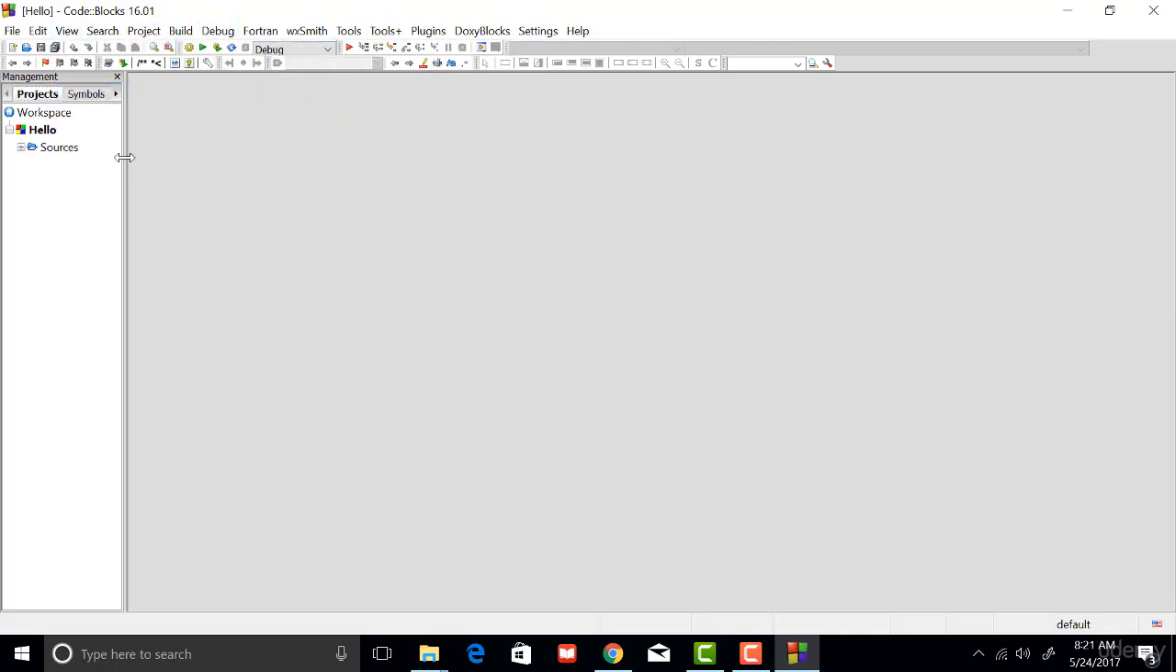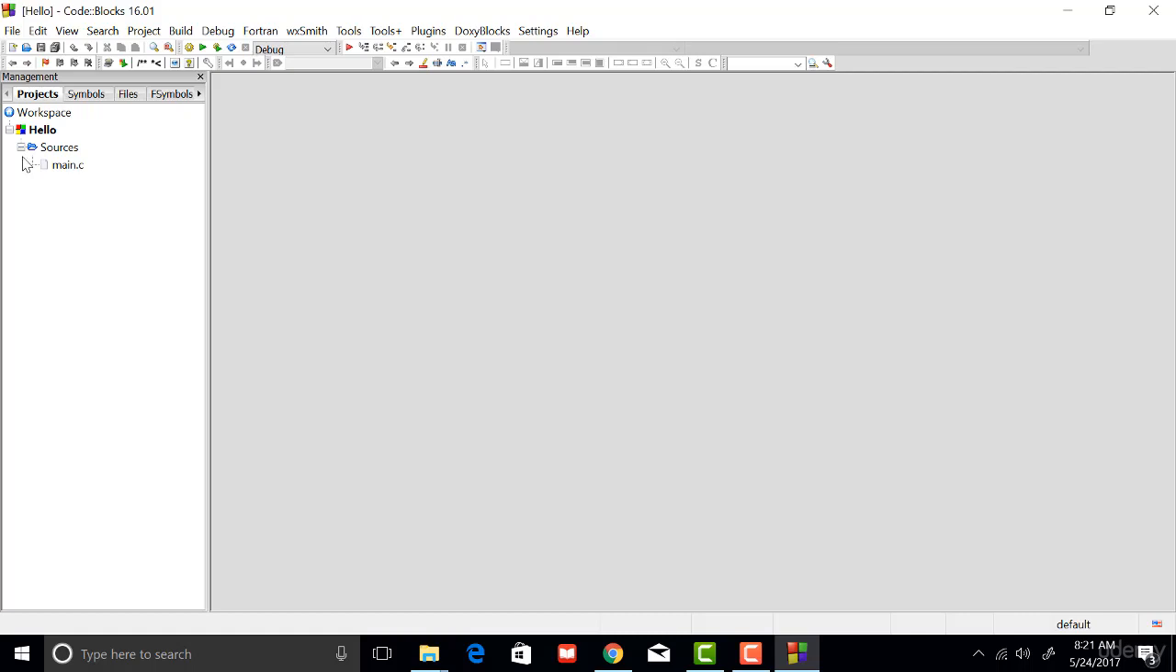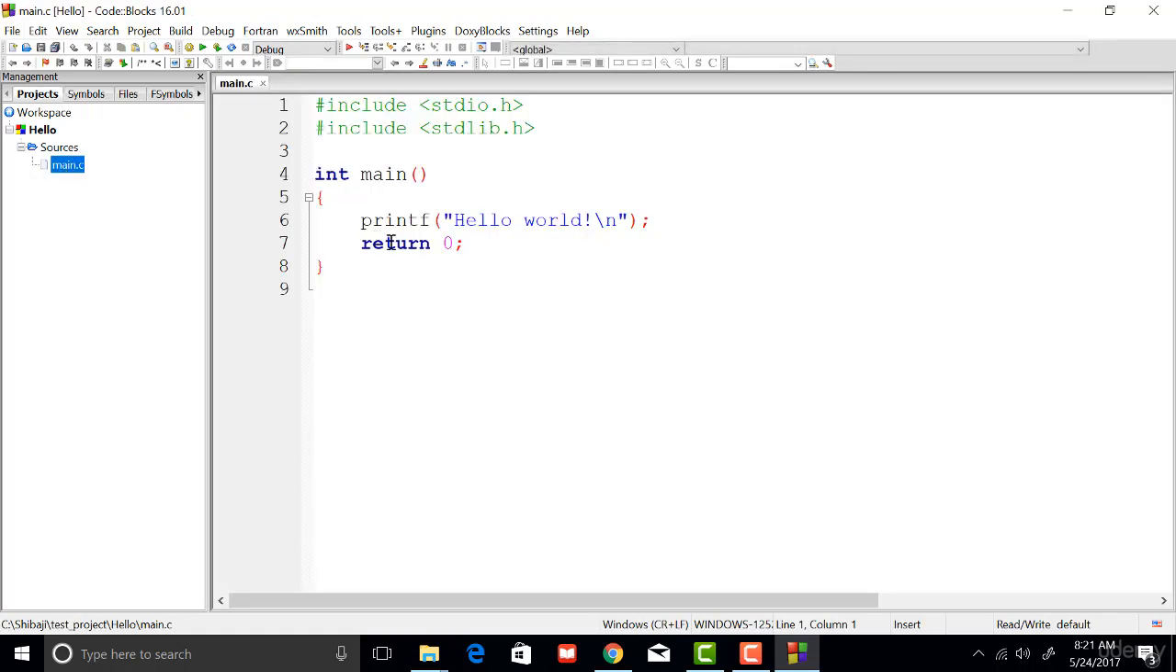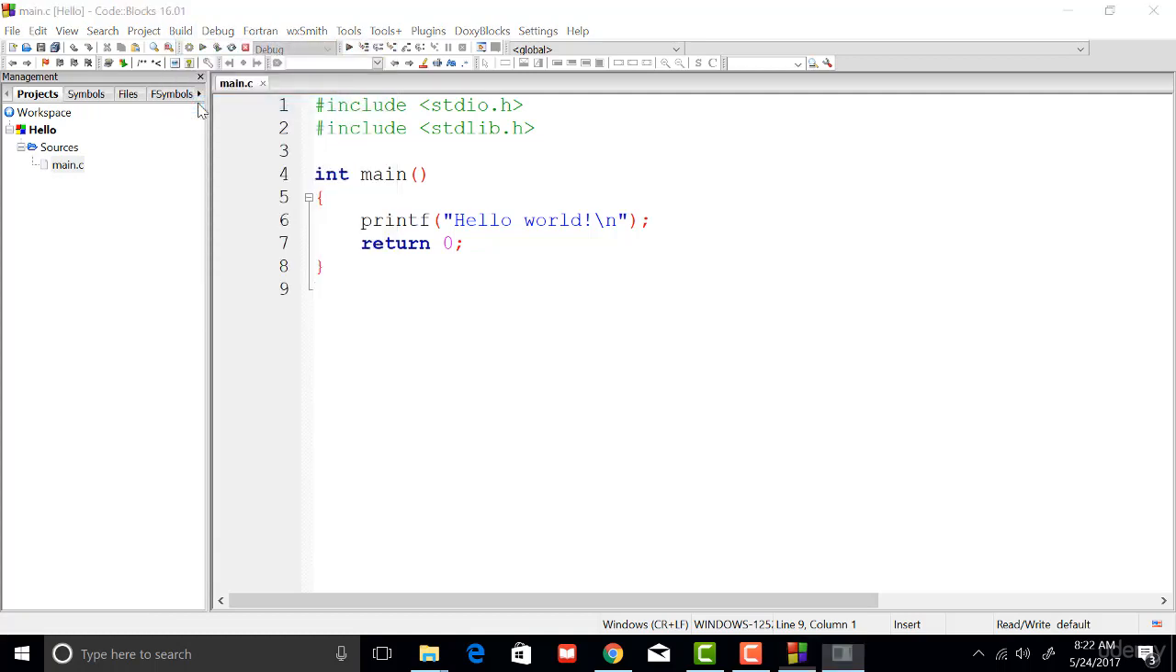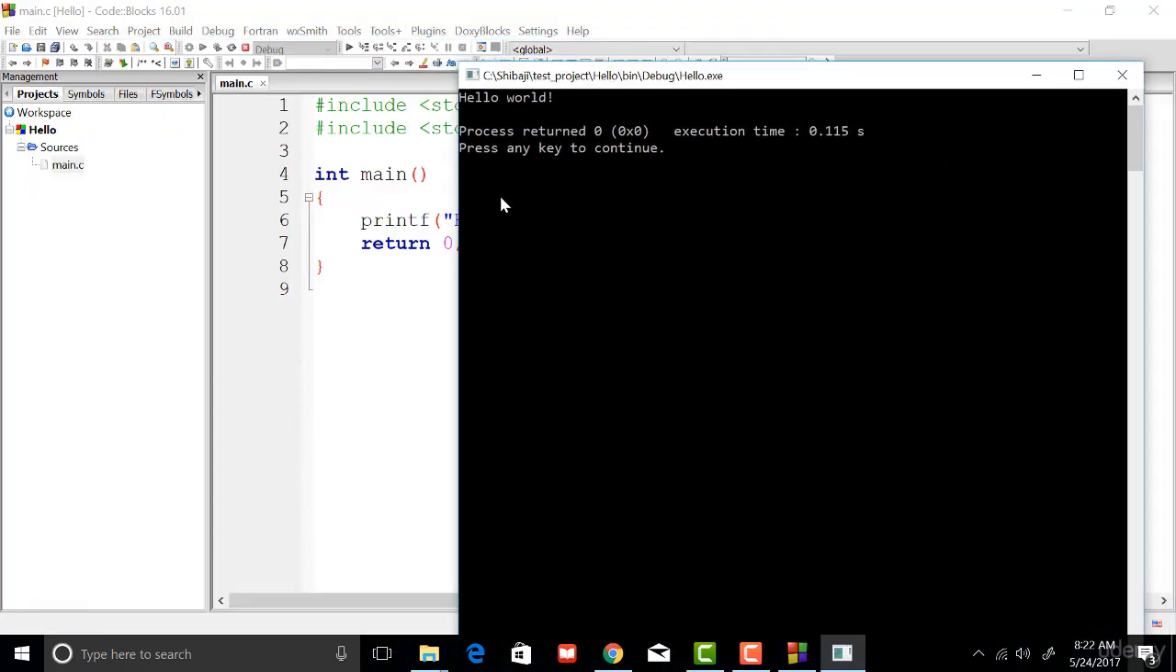Now here is the project management pane that you are going to use for browsing between the files. Under the sources you can find this main.c, and as you can see, this simple code is already written there to print hello world. So I can just go ahead and build this project and run this, and if you wish to have different files you can just go ahead and add them. Just click on build and run to compile and run this project. As you can see, it is running.